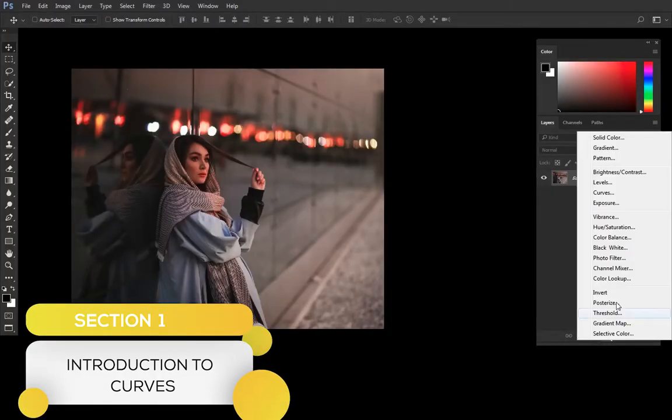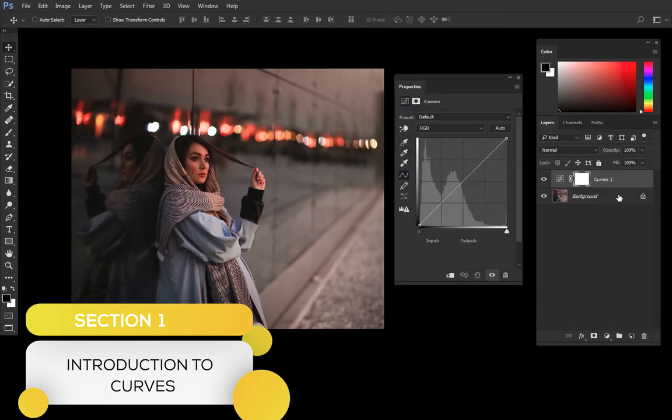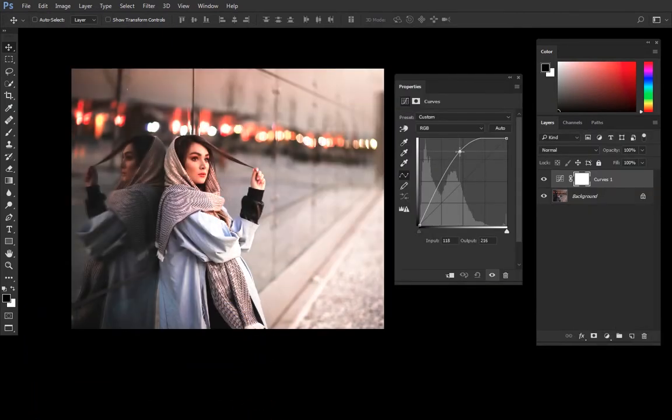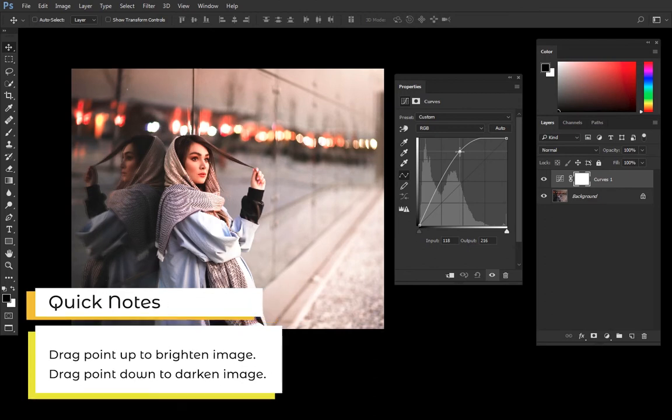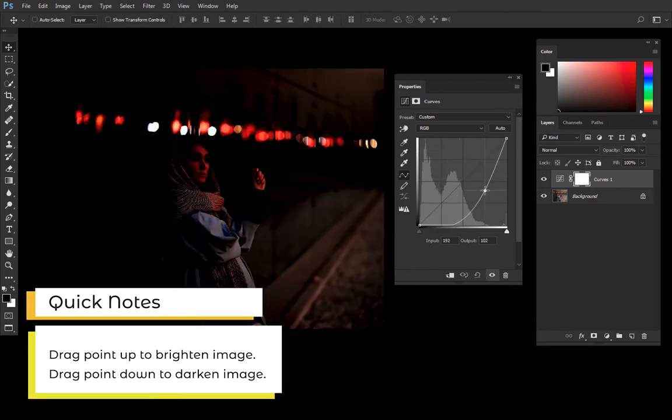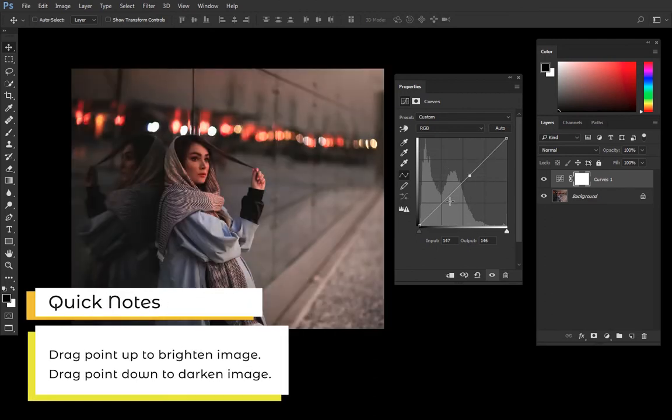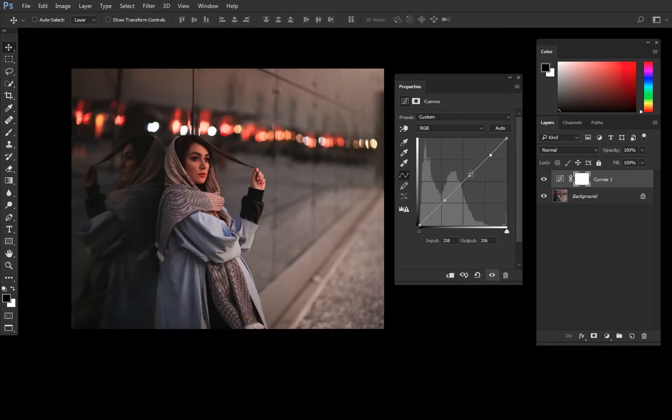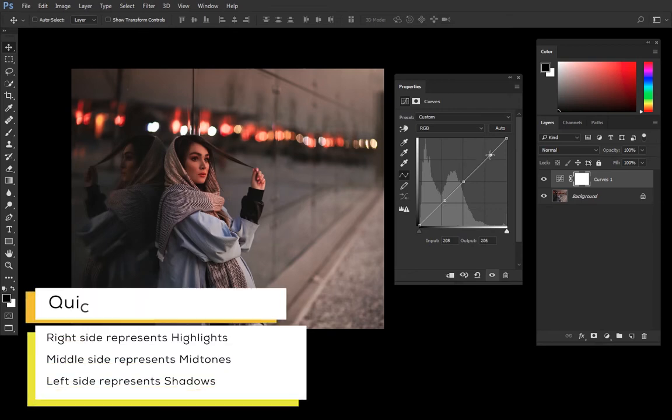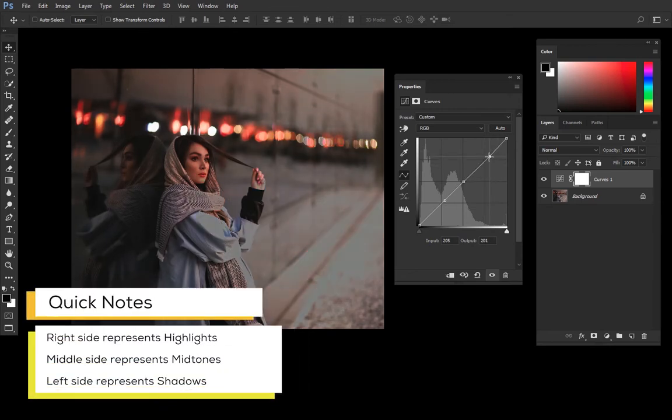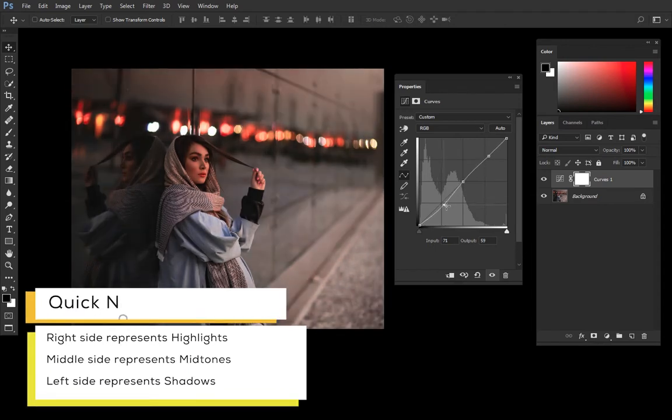Select the adjustment layer icon and choose curves. First principle to remember is when you drag a point up, it makes the image brighter. When you drag it down, it makes the image darker. Now let's move to the second principle. Right side represents highlights, middle part represents midtones, left side represents shadows.